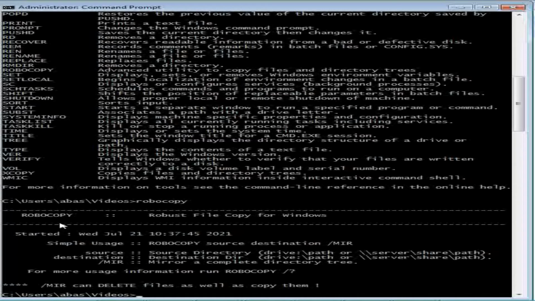So Robocopy is just a function on the command prompt used to copy files from one place to another. It's kind of more advanced. So let's see how it works.